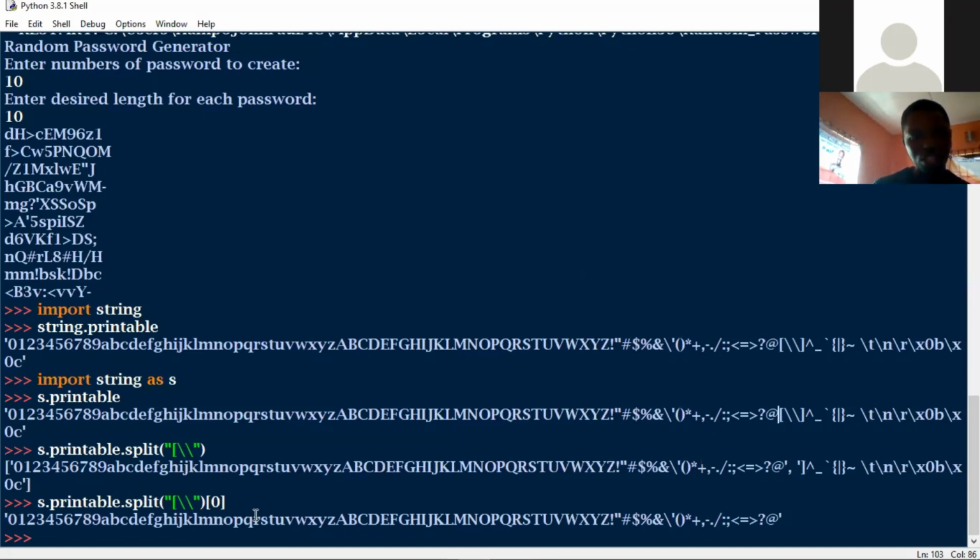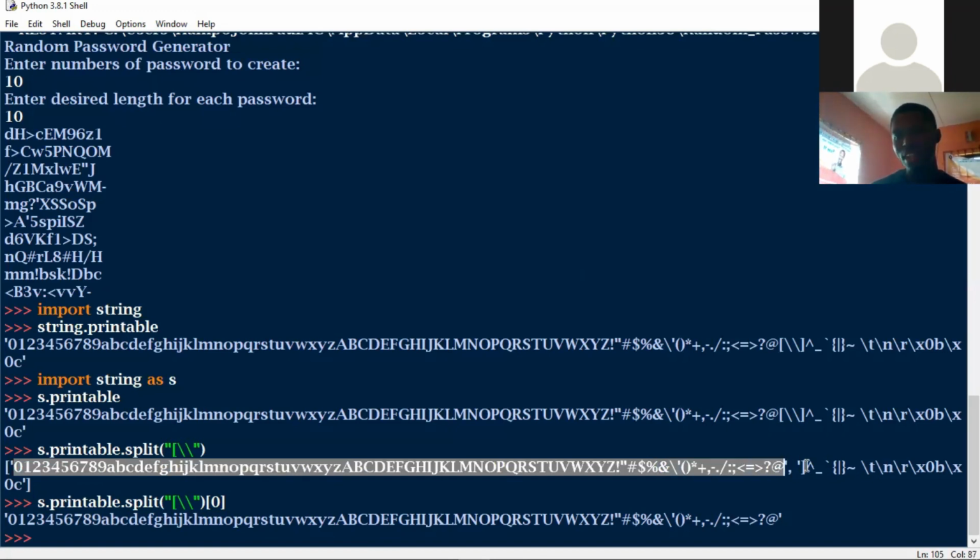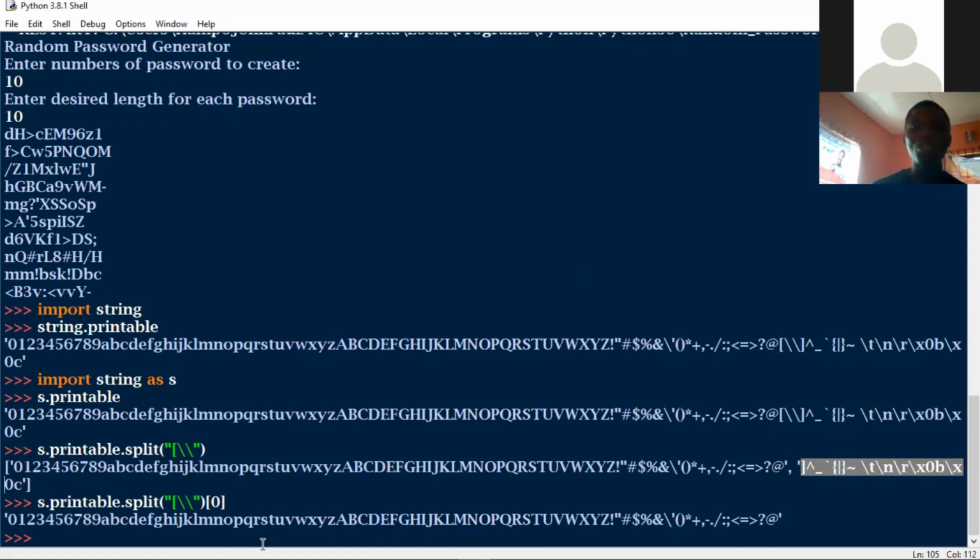So this is the split. Take this as the first part. This is one part. And from here is the second part to the end. Yes. Good. So indexing of 0 means give me the first part.